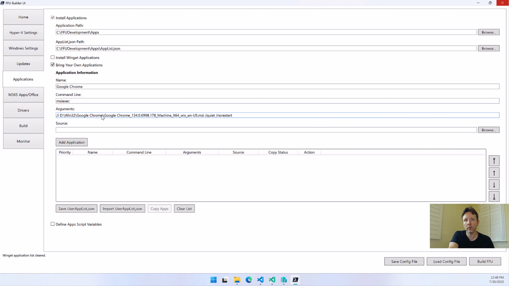We're going to create a folder named Google Chrome, and within that folder, we're going to use the MSI file and then the switches. So it's important that it's in this format. If you don't do it this way, you just need to understand that the pathing is something that you could get confused by.